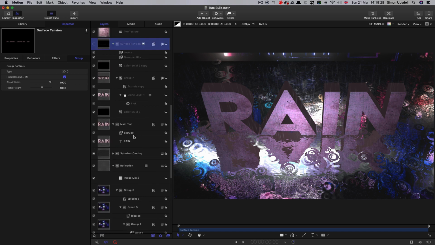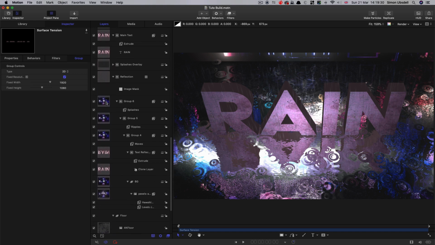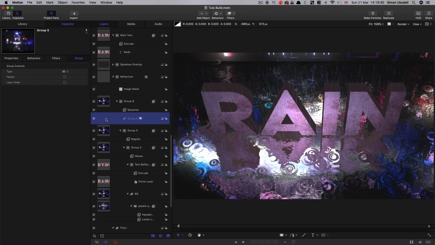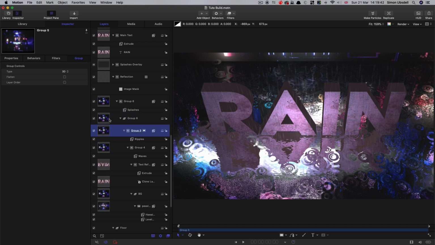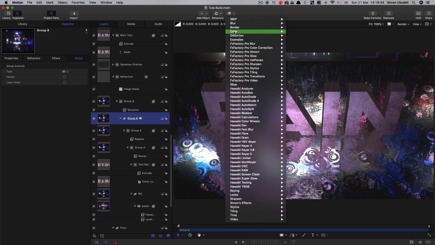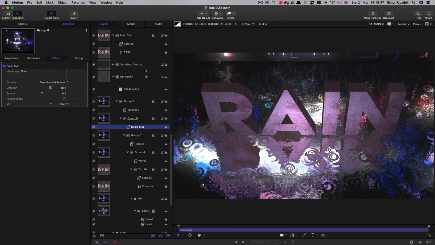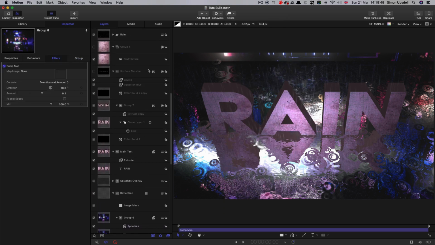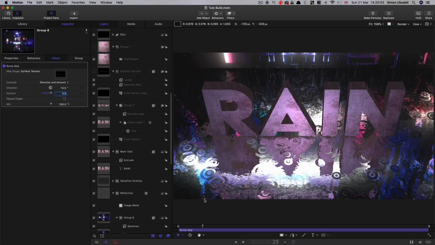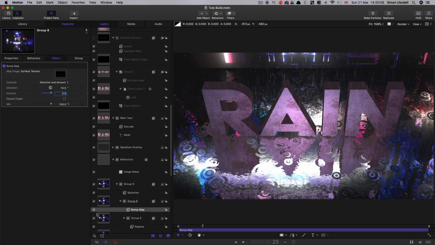And then we can come down into our reflection group. And we want to make a new group between ripples and splashes. So I select the ripples group, add a new group, drag everything below it into that. And to this new group, we're going to add distortion bump map. And we're going to use the surface tension group as the source. And let's turn up the amount to, say, 5. If I turn that on and off, you can see we've created this nice little effect here.